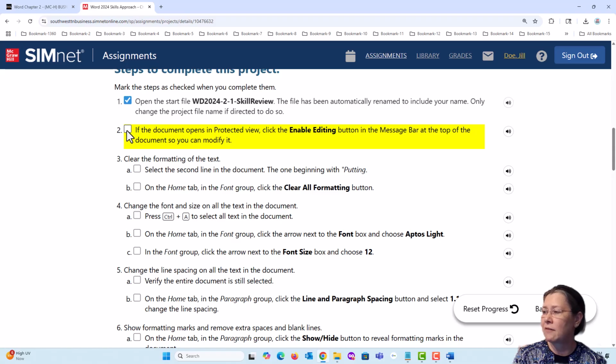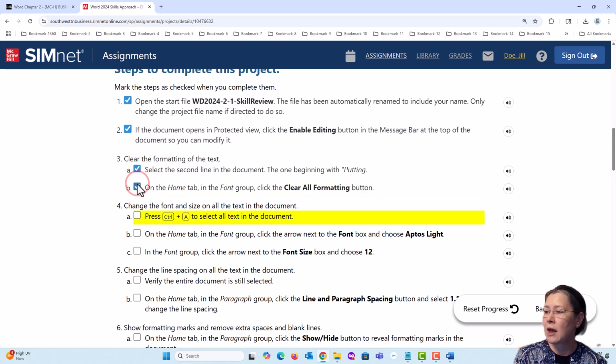Okay, so I think we've done this first step, or second step, I'm sorry. We enabled editing. I forgot to check that off. We selected the line with putting. We went to the Home tab, and we cleared all formatting. As we enter into step 4, change the font size and all the text in the document, I want to briefly show you a comparison between the PC and the Mac versions. And the reason is that you're going to have difficulty if you switch between the two different instructions.